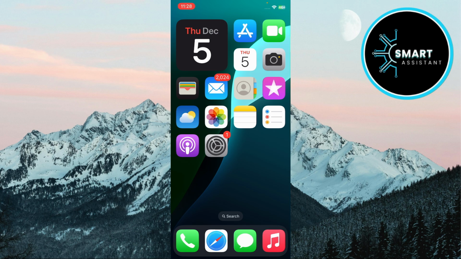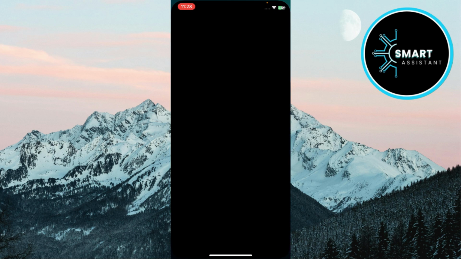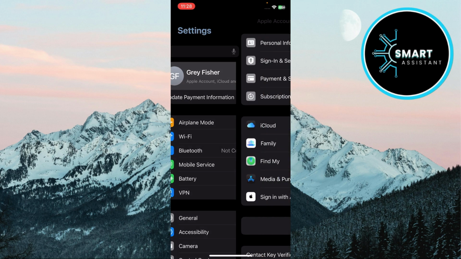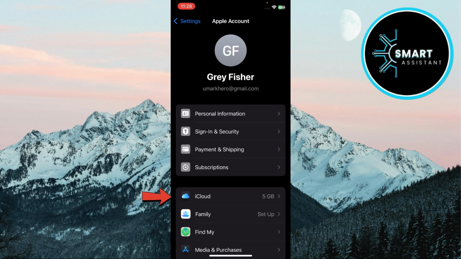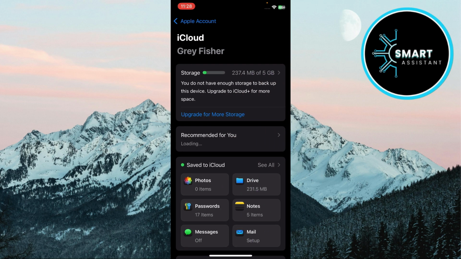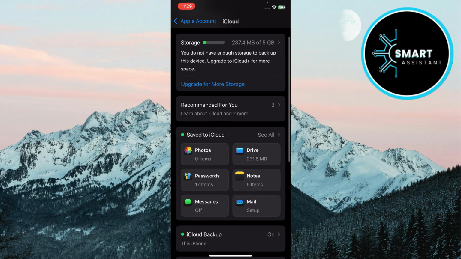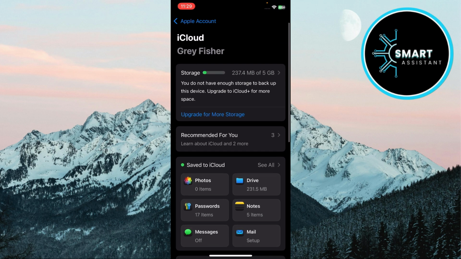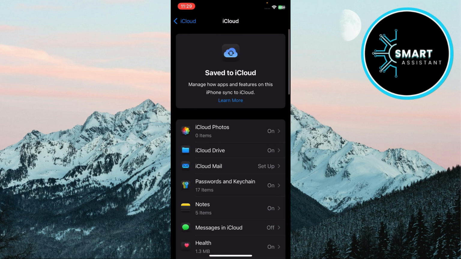Let's get started. First, open Settings and tap on your Apple ID at the top. Once in the Apple ID settings, select iCloud and ensure the toggle switches for the data you want to sync, like photos, notes, etc., are enabled. And tap on Manage Storage. If storage is full, consider upgrading your plan or freeing up space.